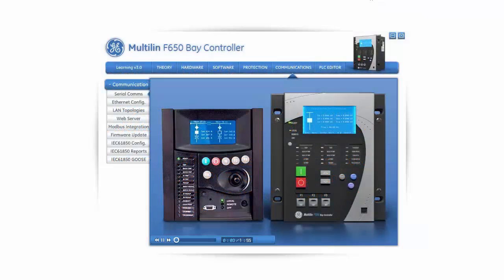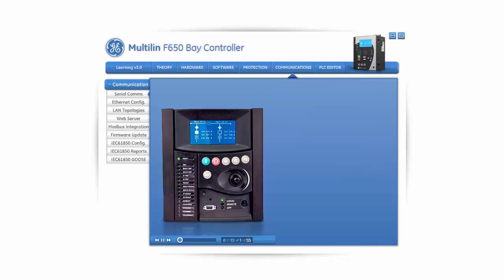F650 relay can communicate with a PC through two different protocols, RS-232 for older models or USB for newer ones. In this chapter, we shall see how to configure and establish communications in order to be able to send and receive information to and from the relay. How to connect a PC to the F650 using RS-232.